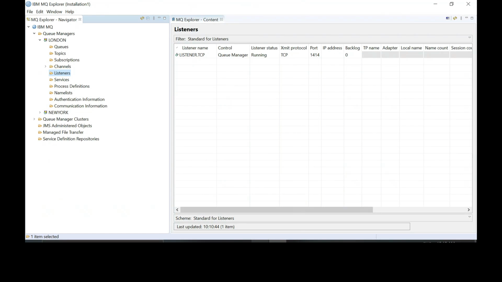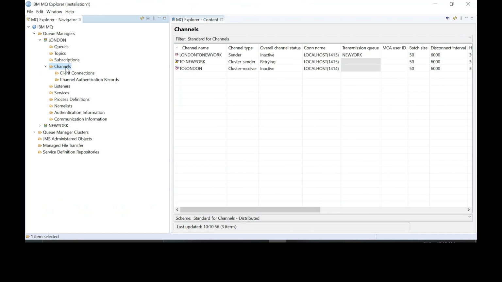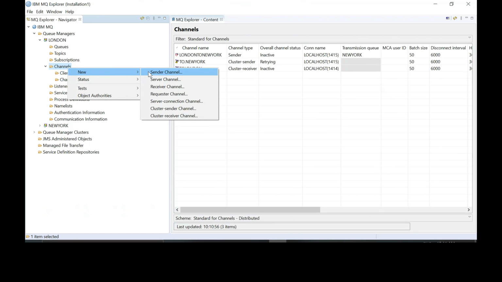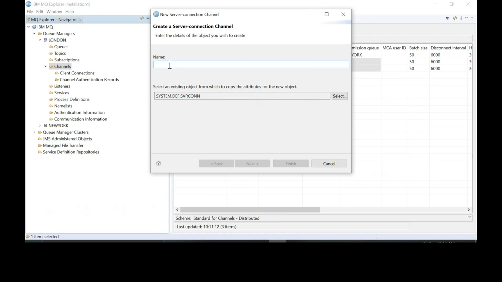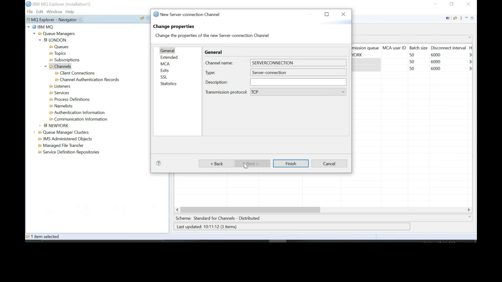All right. Now let's look at the channels. Click on channels. Let's create a sender receiver channel. Right click on it and say create new server connection channel. Give some name. Next, MCA, and we will leave the other parameters as default. Click on finish.